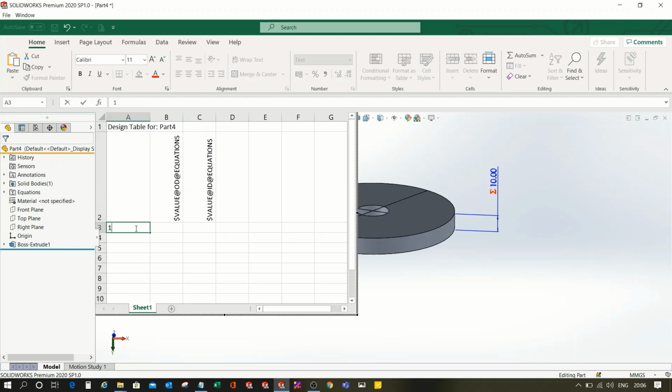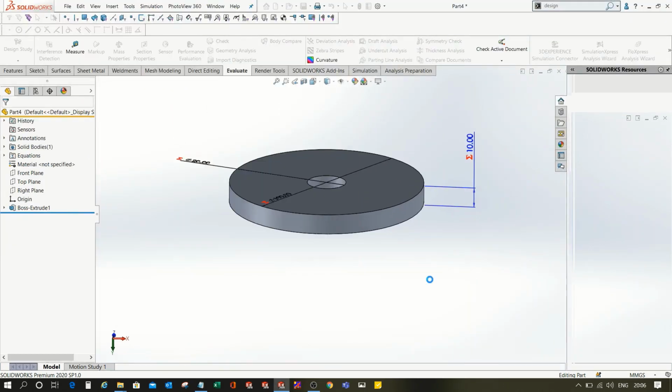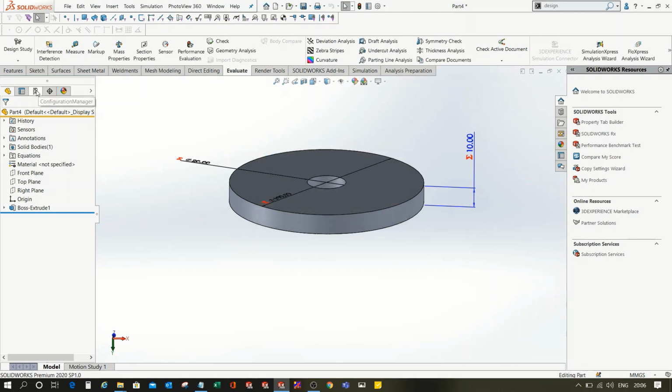I'll create 3 configurations. Click in the graphics area, it will get created. The message shows that the configurations are created. Click OK. Go to the configuration manager and check it.